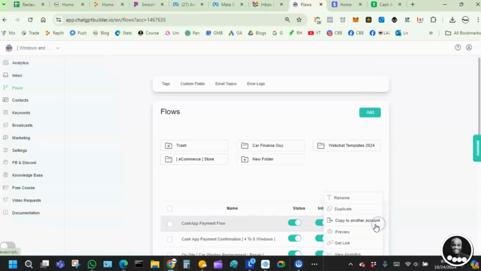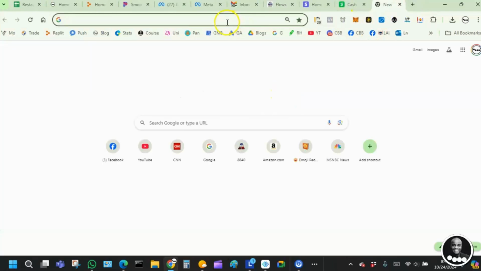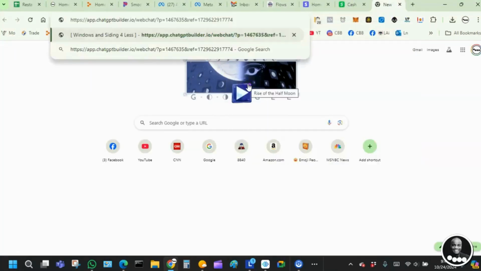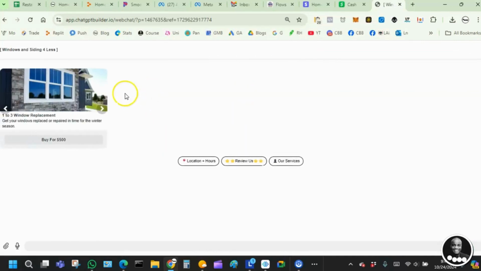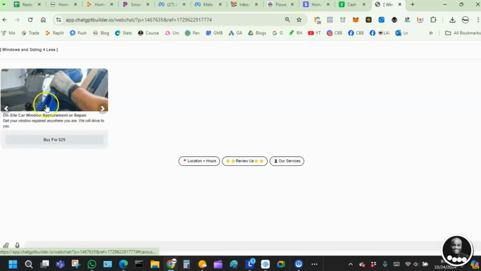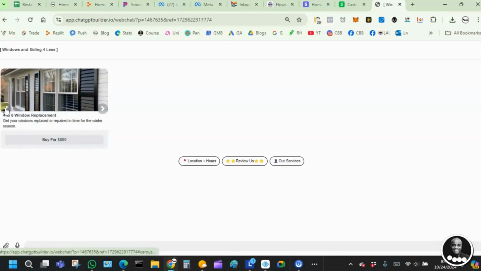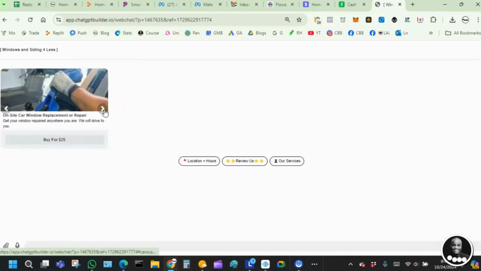I'm going to go over here, grab the link, copy this. We'll just do a web test for now. Paste over here, and then the bot will trigger right here. So as you can see, it's a really simple bot, nothing complicated. It just shows the different services that the client that we built the bot for offers, right?